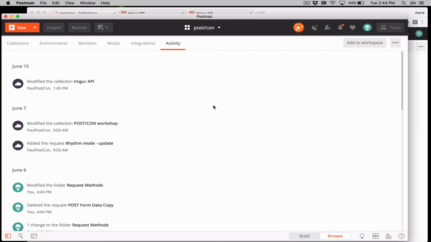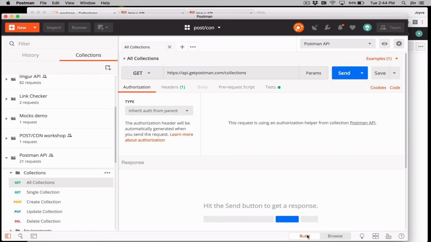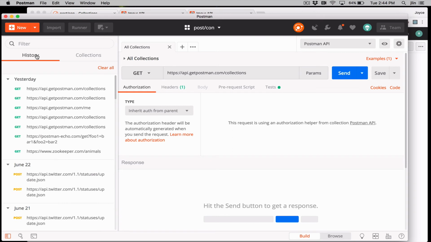So one last thing to point out, if I go ahead and toggle back over to the familiar build mode here, now we've been looking at the collections in the sidebar, but if I tab over to the history, I can see a history of all the requests that have been made within this workspace. So the history is another thing that syncs within a workspace. So if I'm in a team workspace, other people can see the requests that I'm making, and it's actually pretty helpful if you're doing real-time debugging. Let's go back over to the slides.